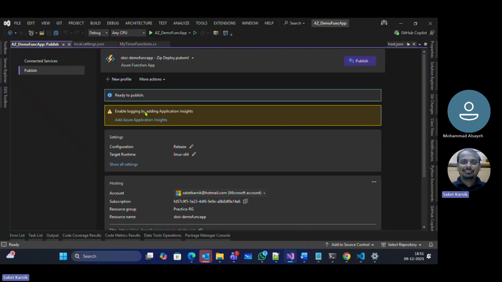If you want to enable logging by adding app insights, here also you can do that, or else from the portal also you can do that. But if you click this, the app insight workspace needs to be configured and deployed, which takes a little bit of time. So that's why I kept it disabled. I click on publish.